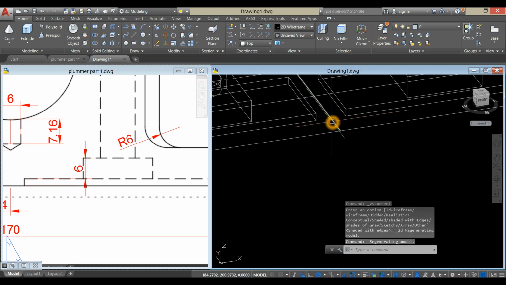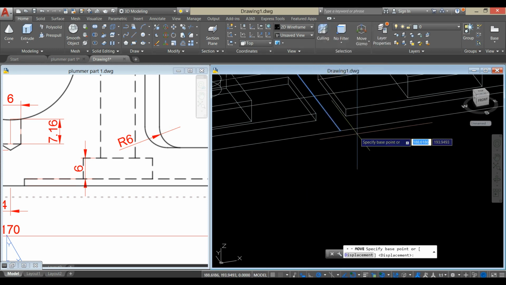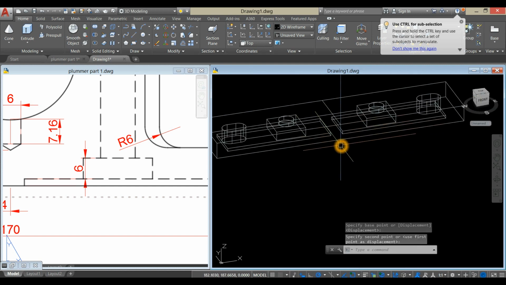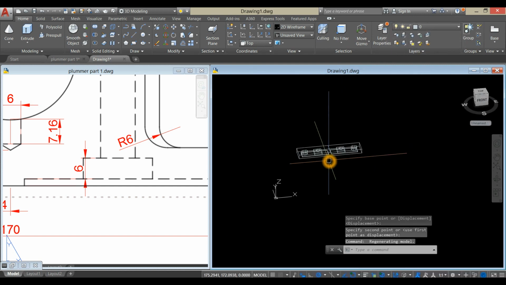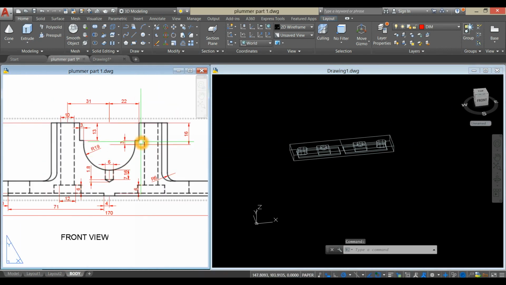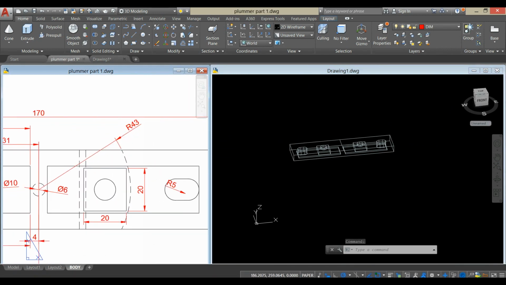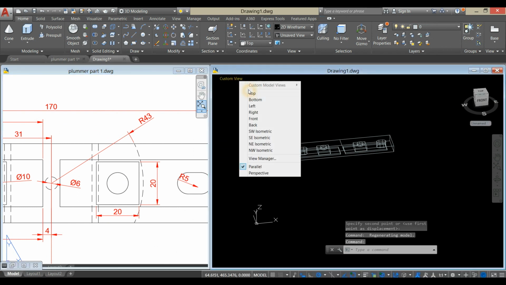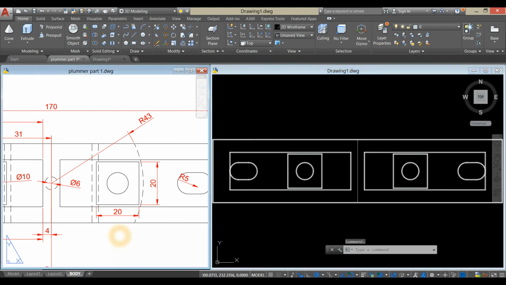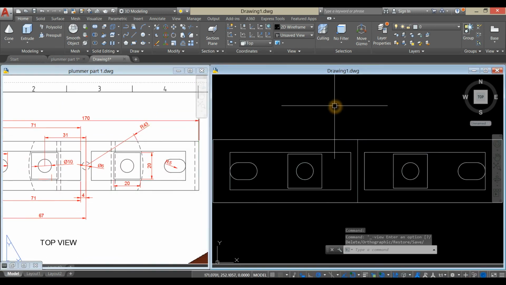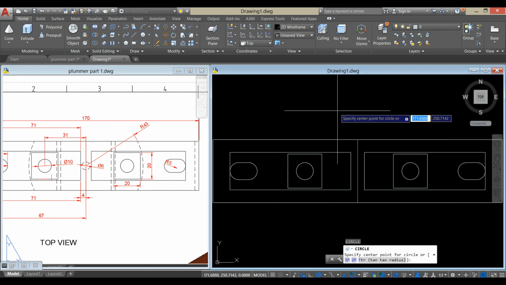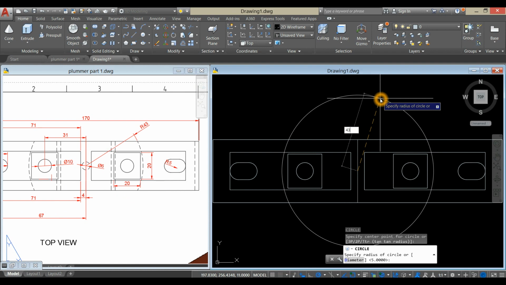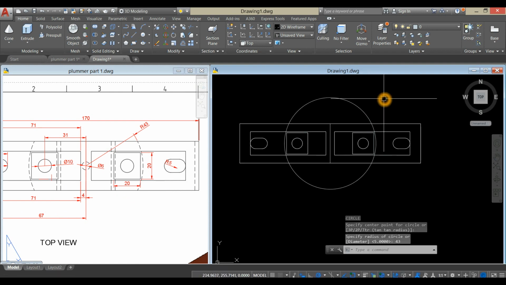I'm gonna move this guide from the midpoint perpendicular or to the midpoint. I'm gonna use that for the circle. So from top view, I'm gonna create a circle. So type C for circle command, use the midpoint for center, and enter 43 units.